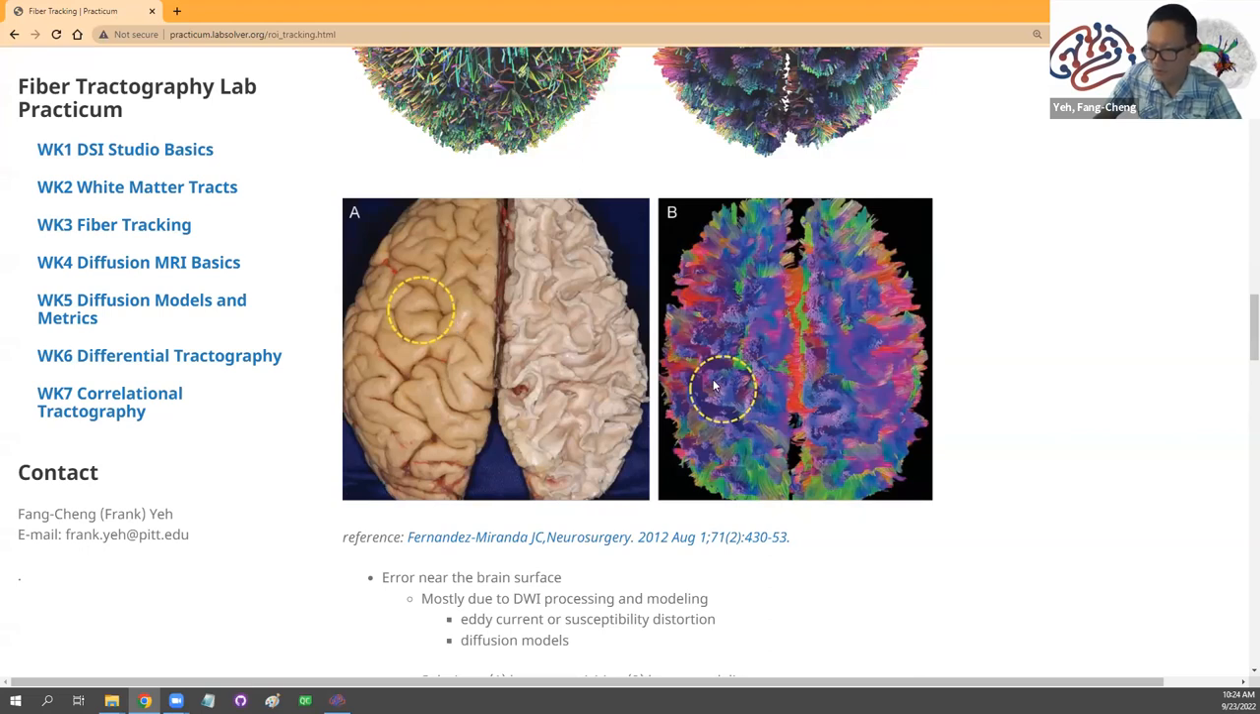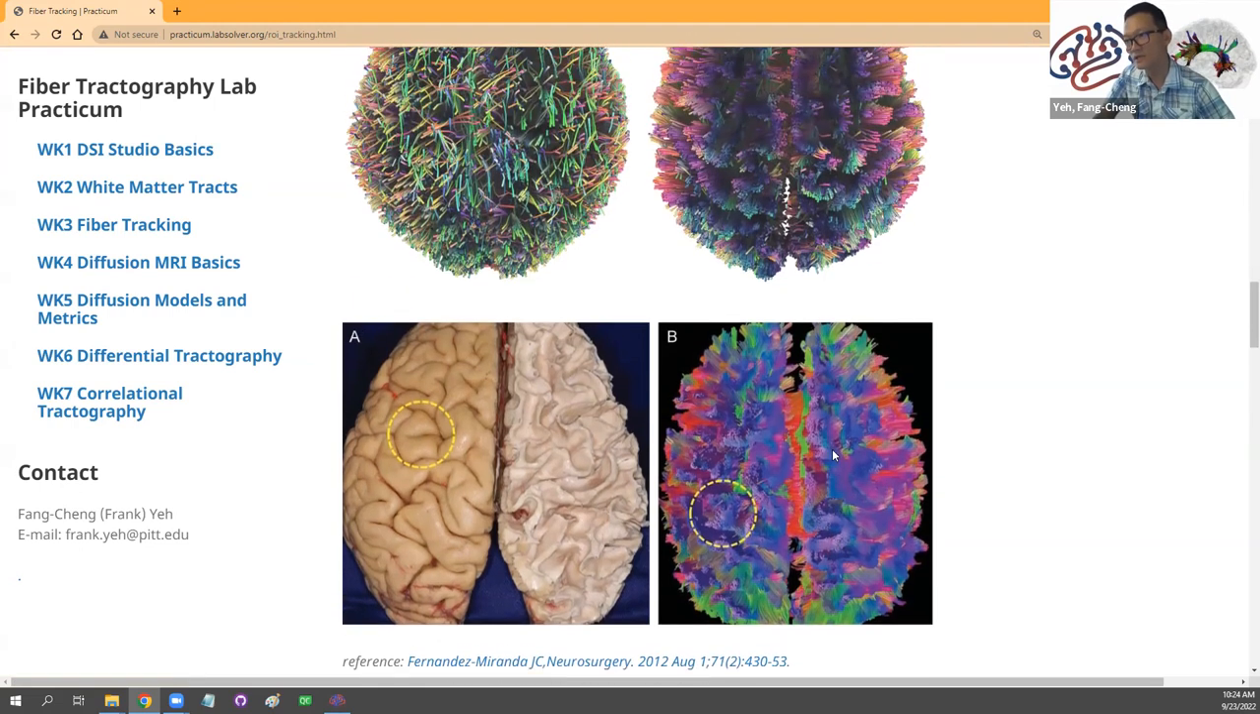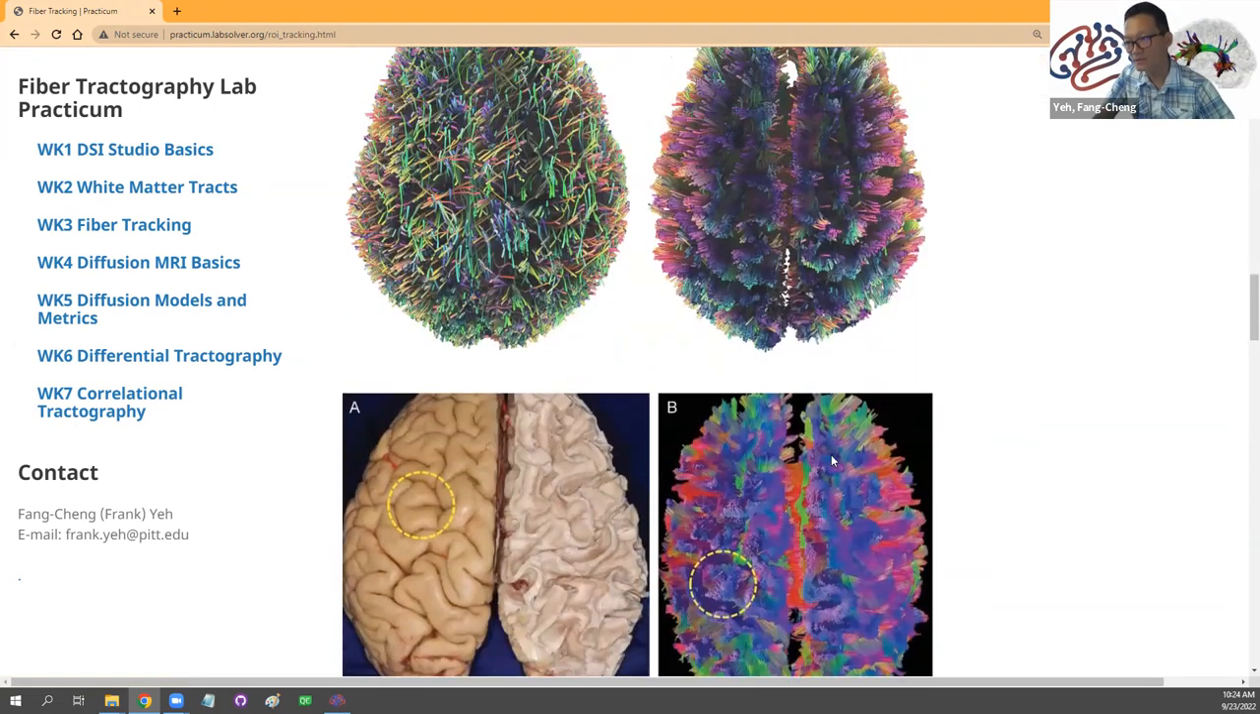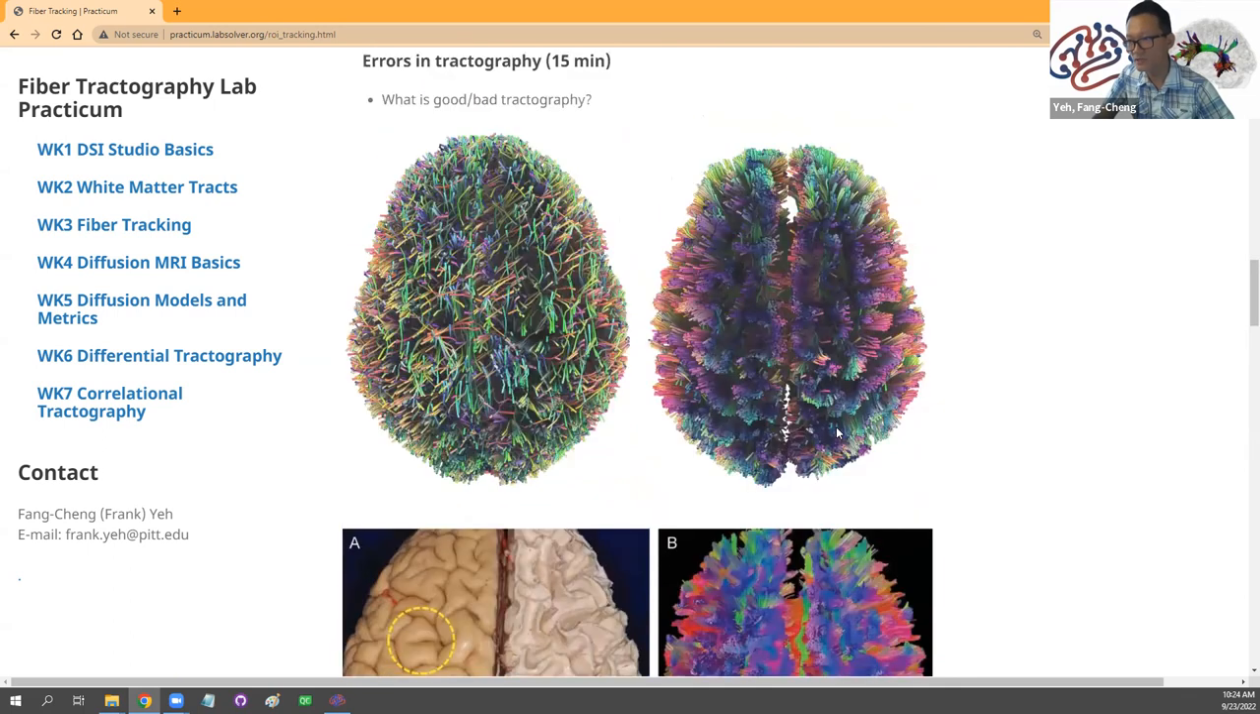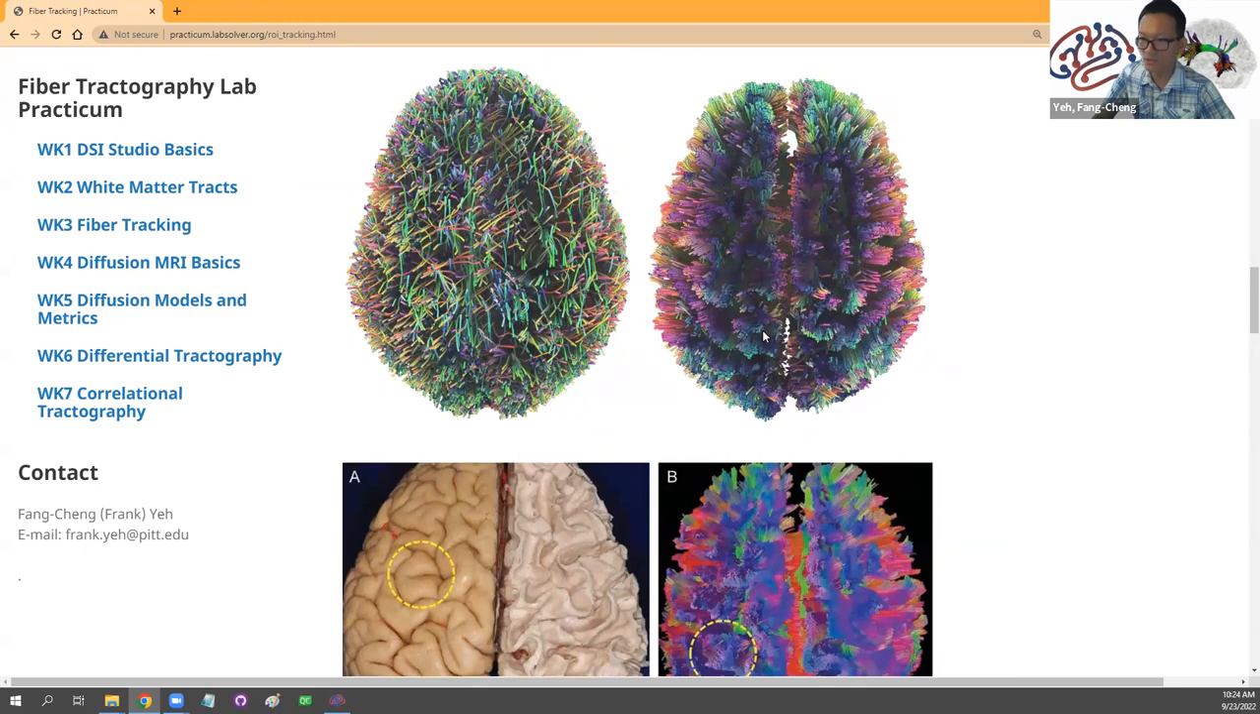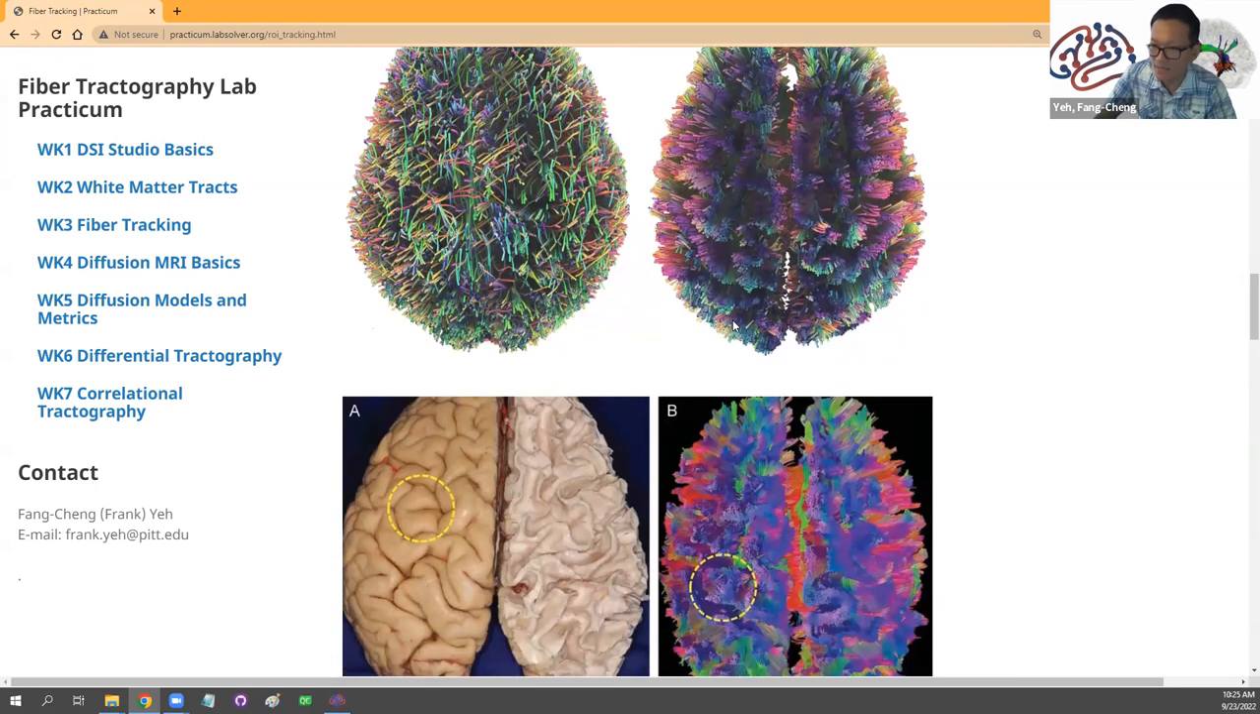So here is some gyral folding, almost consistent. You could see those parietal occipital features clearly here. And in the link provided, there are some anatomical dissection pictures and comparisons with tractography results. So one key thing we need to learn from the workshop is to tell whether tractography is good or not. If we cannot tell whether it is good or not, then we cannot even figure out a problem.